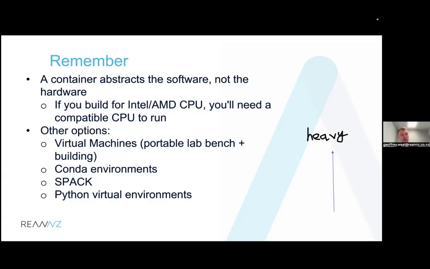There are also other options besides containers, such as virtual machines, Conda environments, Spack, and Python virtual environments. They all have their pluses and minuses. Containers, again, are really good when you just want to take your program that you've set up and be able to move it from one computer to another. So that portability is really nice. Particularly when compared to a virtual machine, which is also quite portable, but is quite a lot heftier in that it requires much more resources and space to run.